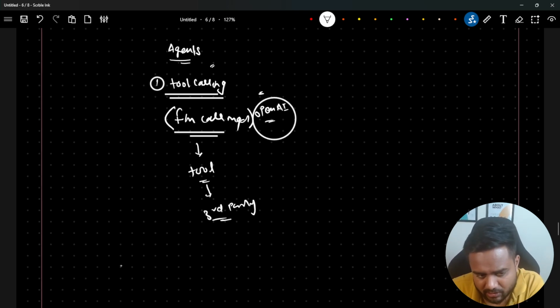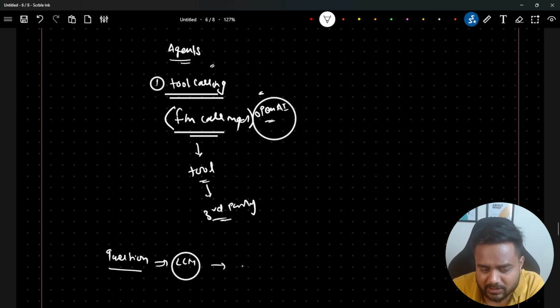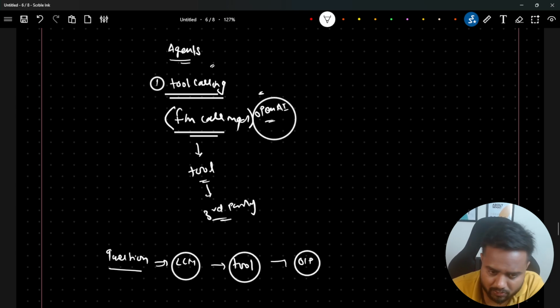Whenever we are asking any sort of question, if the LLM is not able to solve, meaning if the LLM is not able to answer, what it will do? It will simply call the tool, and based on that it will generate the output. Simple as that. It's very straightforward.